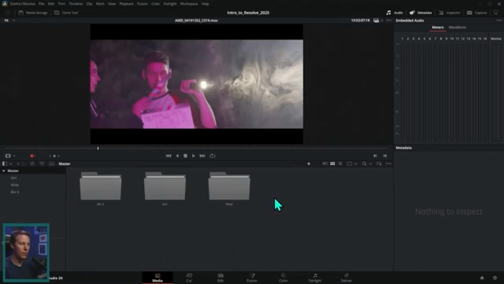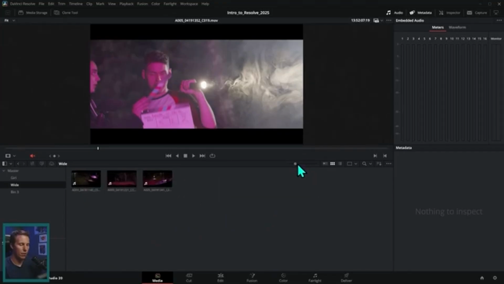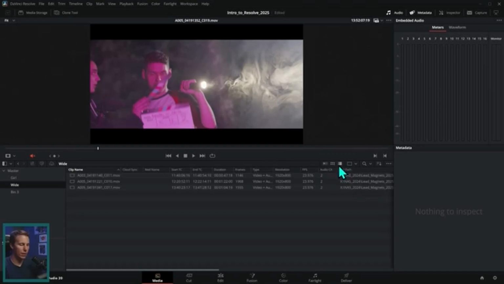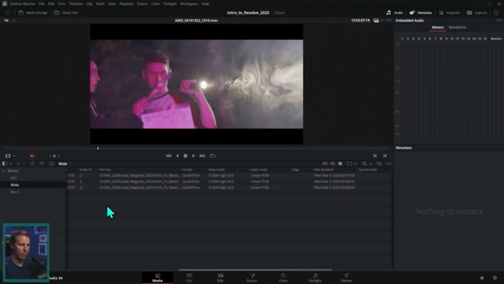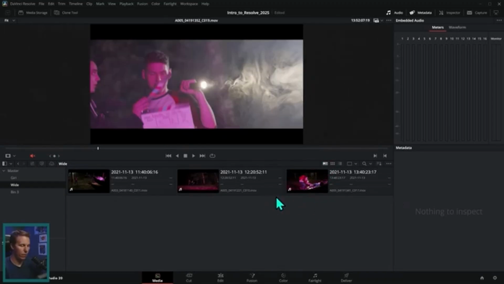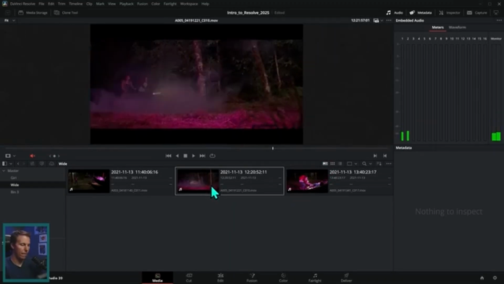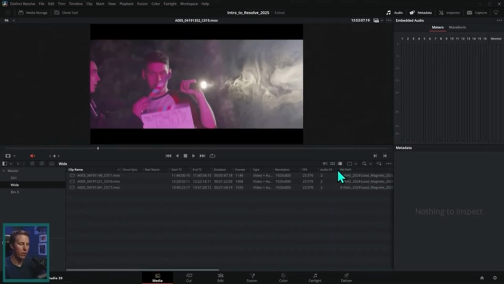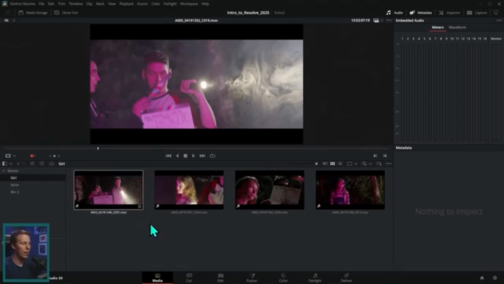There are different views in the media pool. You can zoom these thumbnails in and out with this slider. You can switch it to list view if you want to see a little bit more information about your clips. You can switch this to metadata view, which is kind of a mix of the thumbnail view and there's also a little bit more data on them. Most of the time I either use the thumbnail view or the list view. And this is really how we get organized when it comes to our media here in Resolve, all about the media pool.